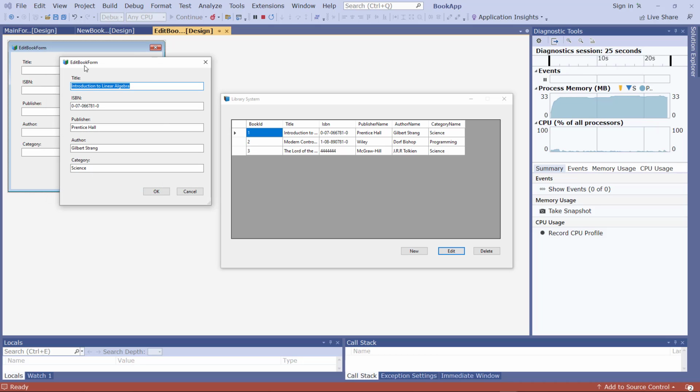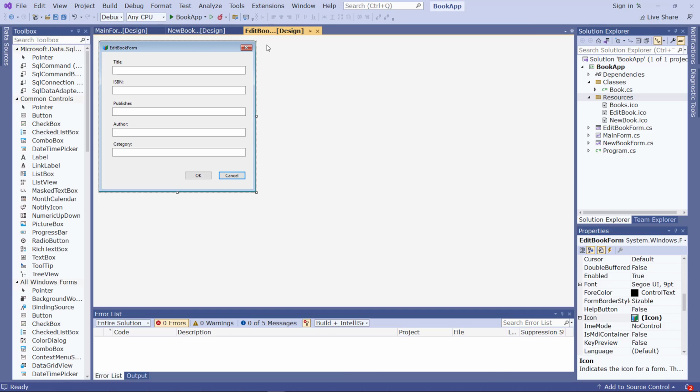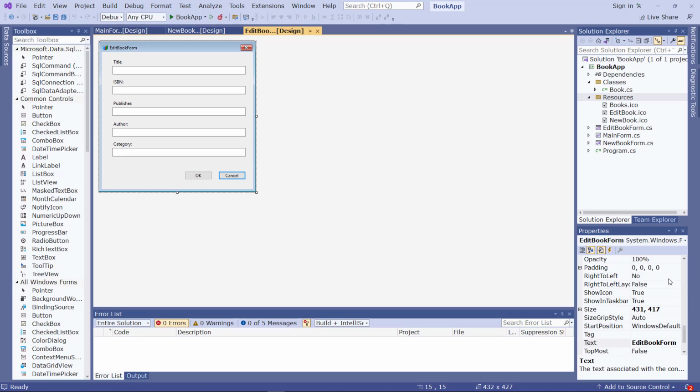This one is called edit book form, so let's change that one as well. So basically it's about changing different types of properties to make the application more professional. Then this will be the title of this one.